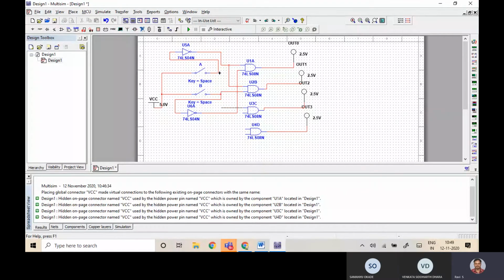Third one needs A and B bar, correct? Yes, sir, A B bar. Fourth one needs A and B, correct?